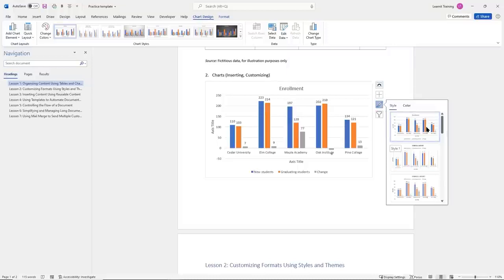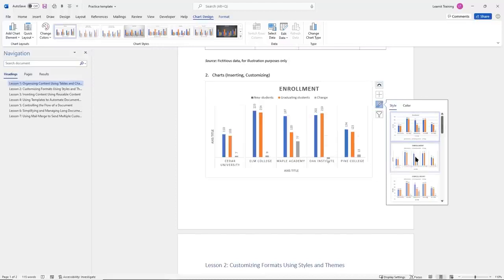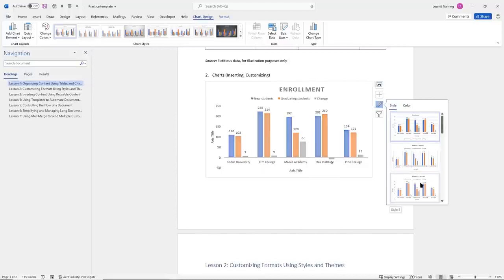So with our chart styles, we do have some built-in chart styles that we can apply quickly to our chart. And if I just grab this scroll bar here, I can scroll down. And if I just mouse over each one, it's giving me a nice preview of what my chart would look like. So we have various styles that we can use.